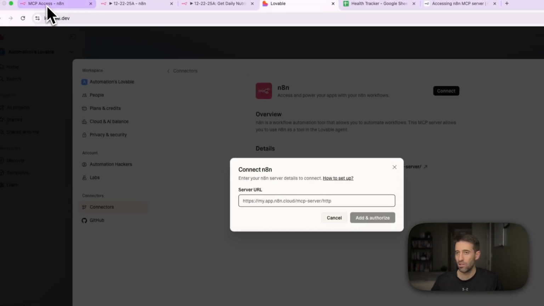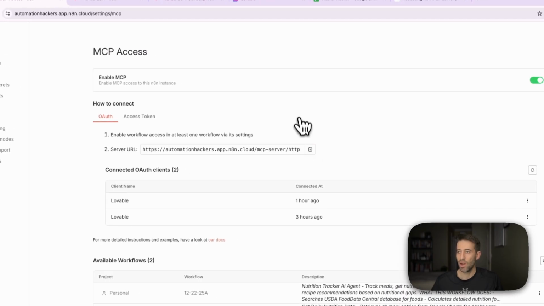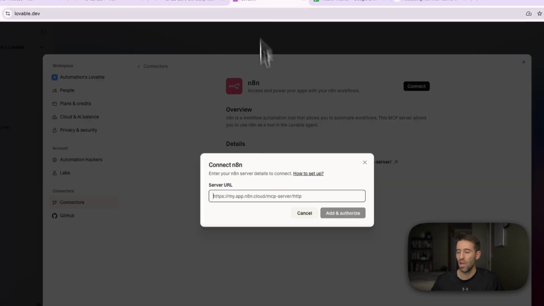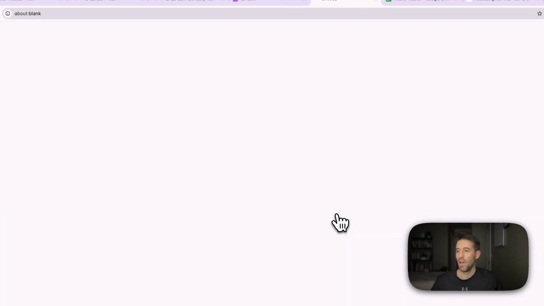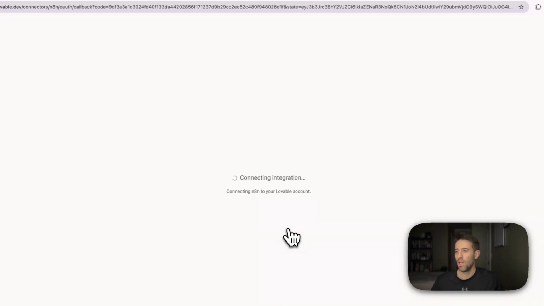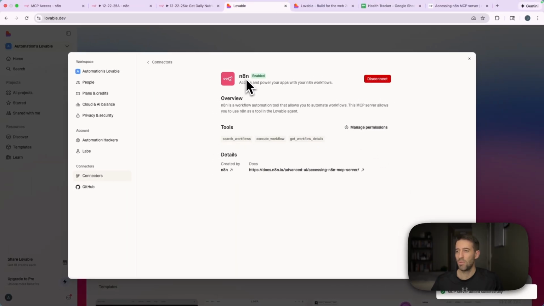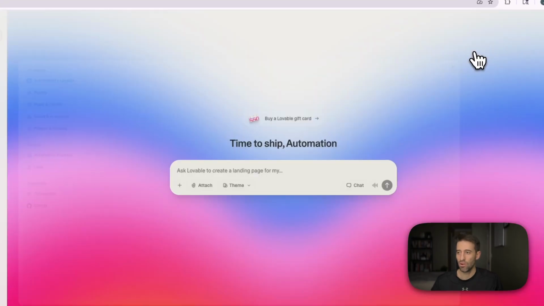So we're going to go back to our settings inside of our n8n instance. We're going to copy this URL right here. This is what Lovable is looking for. And we'll paste it in here and then say add and authorize. And then we're going to have to approve it by logging in. So allow, and now it's connected successfully. So now we are connected to our n8n MCP instance server, and Lovable now has access to the information that is in the two workflows that we've shown earlier.